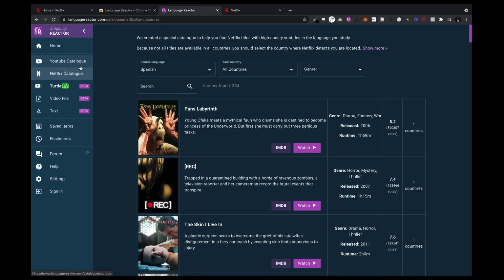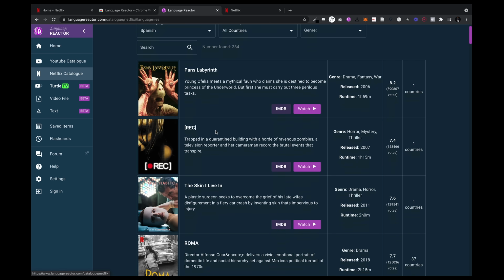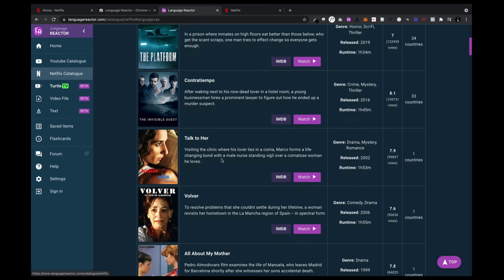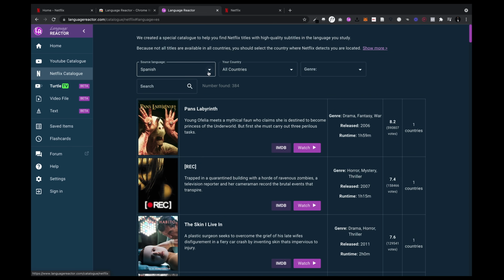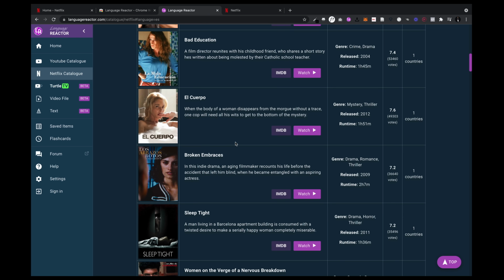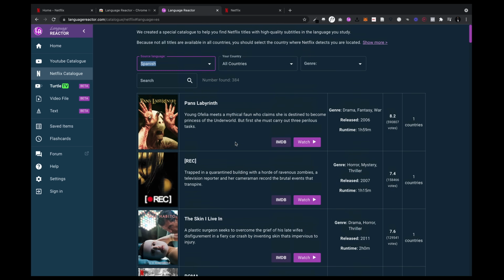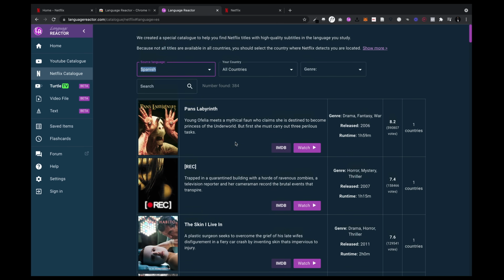But a cool thing here is that they have a catalog that you can go to that will show you some shows in Spanish, if you choose that as your source language. And there are a lot of shows. I also recommend just doing basic Google searches for like the best Spanish shows on Netflix, so that way you can find some of the most popular ones that will probably be entertaining.